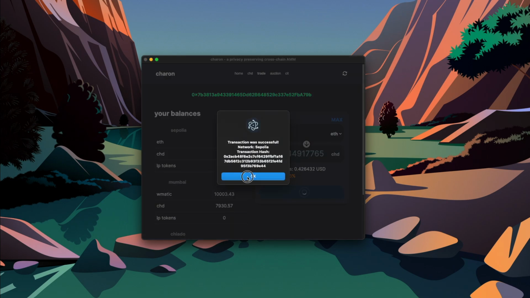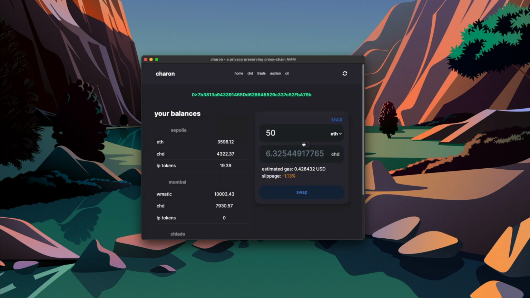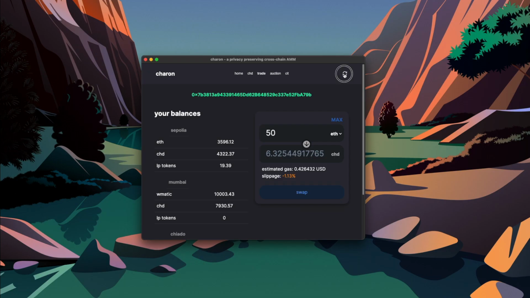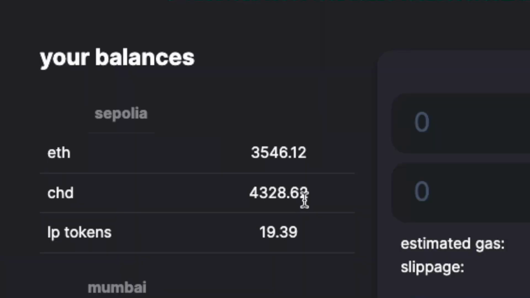There we go. I have 3,596 ETH now. Let's refresh the page and see our balance updated. And as you can see, we lost our 50 ETH and gained some CHD instead.